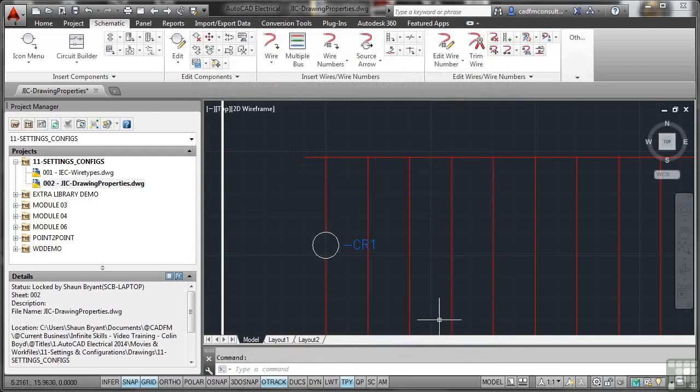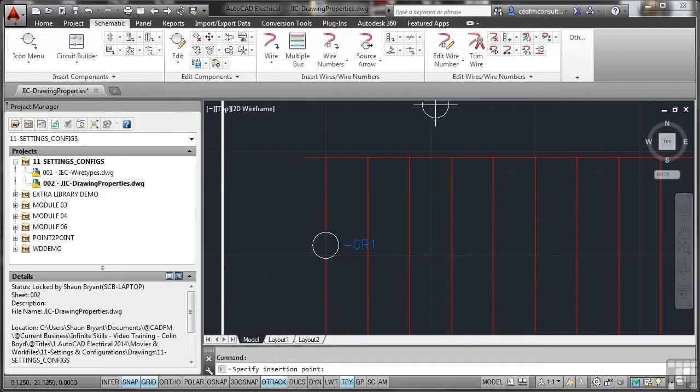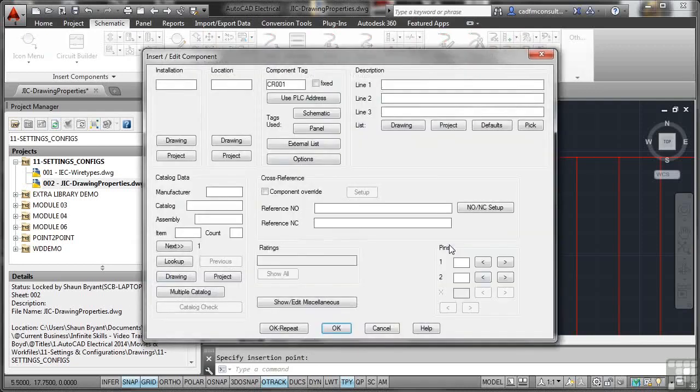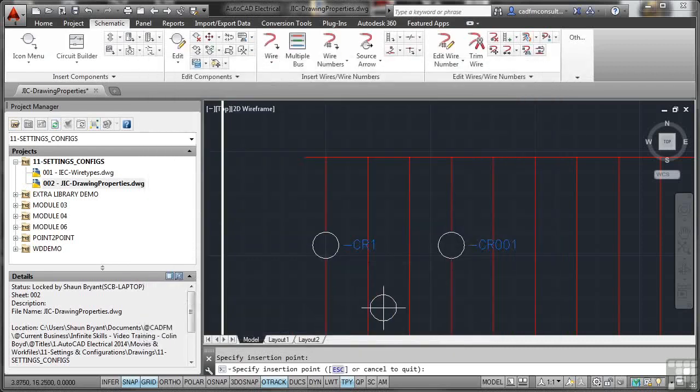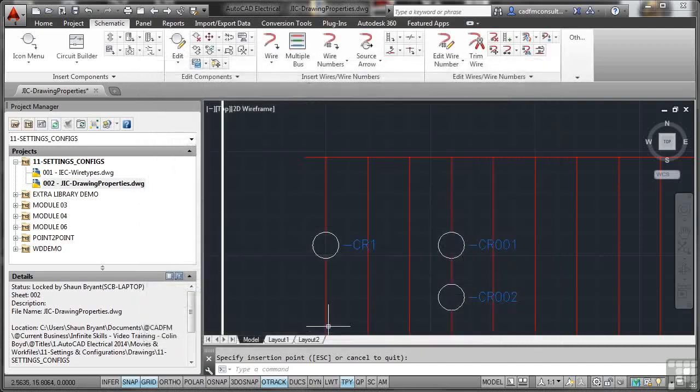What I'll do now is I'll go back up to the schematic tab, back to the icon menu, and I'll select another relay contact and I'll go for another relay coil. I'll place this one, say, there. Notice the component tag numbering has changed because of my drawing settings. If I OK repeat and then go and place another one below, like so, CR002, because it's sequential, I'll OK that. And as you can see, it numbers up differently.